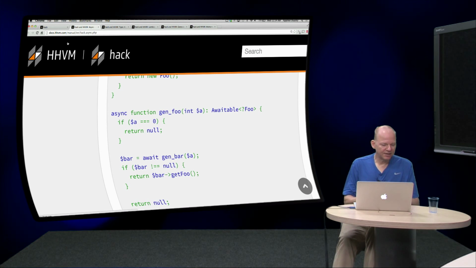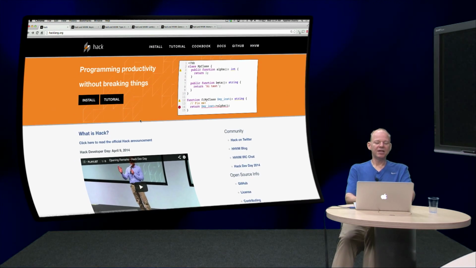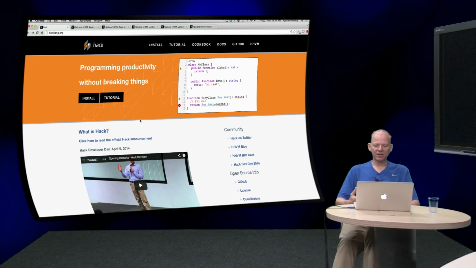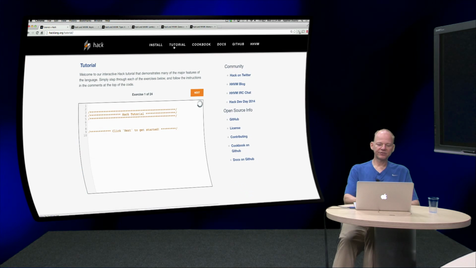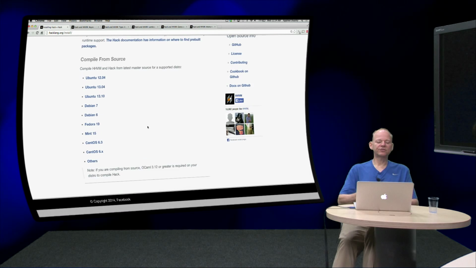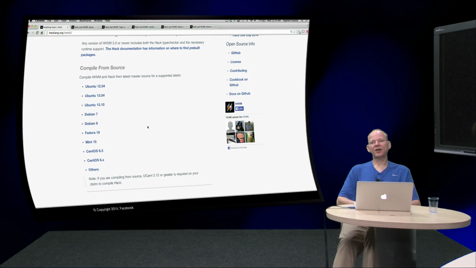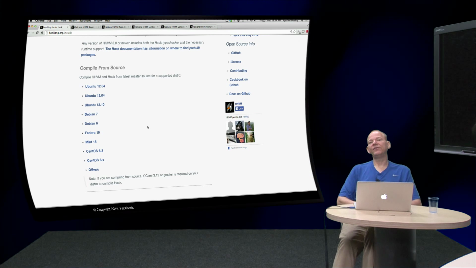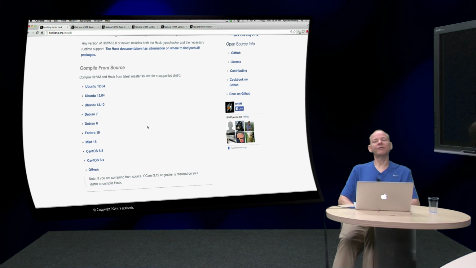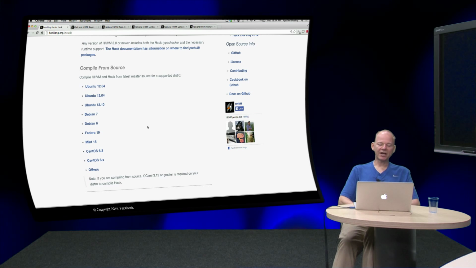I think that's about it for Hack. So if you go to the Hack website, it has fantastic documentation. There's a lot of samples, tutorials, and there's also instructions on how to install it on your own computer. So if you are a PHP programmer and you're interested in using a much more functional programming style, I would definitely advise you to give Hack a try.